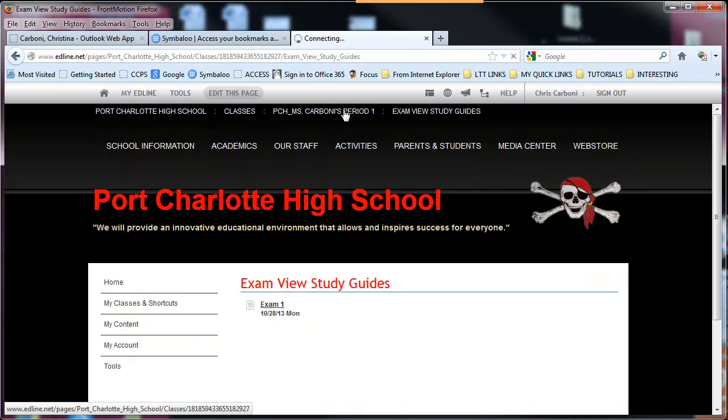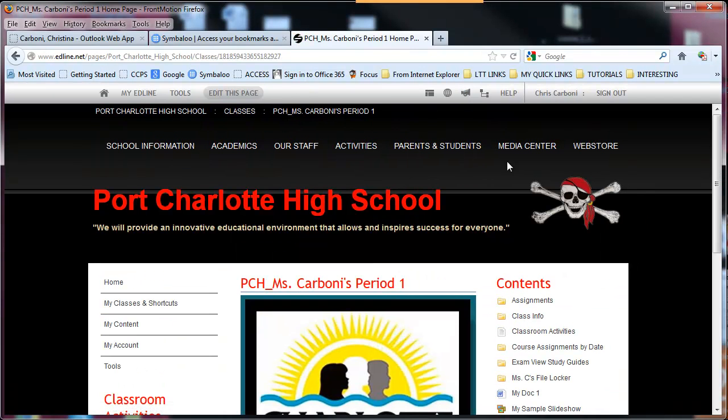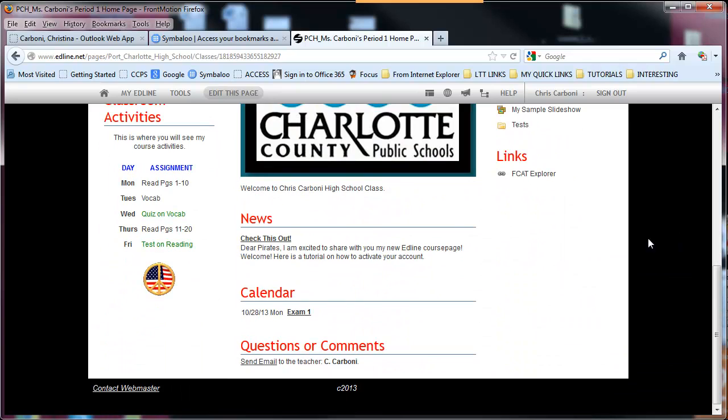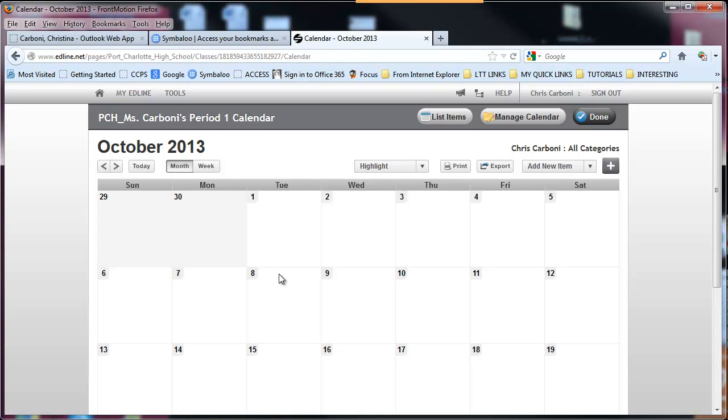So I'm going to go out to my calendar. I'm going to go back to my home page here and go out to the calendar. And you'll notice under calendar now I have the Exam 1 showing. So I'm going to click on calendar because you can get to the link here too. So it creates multiple ways to get to the same place.